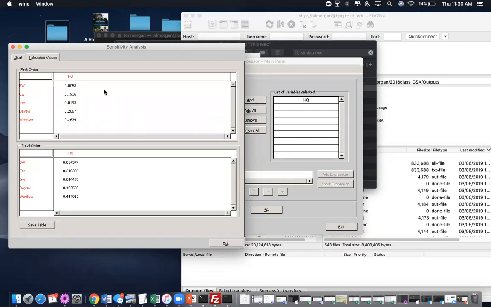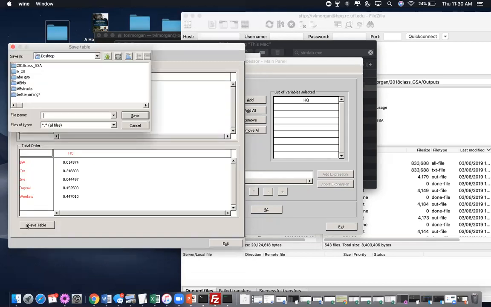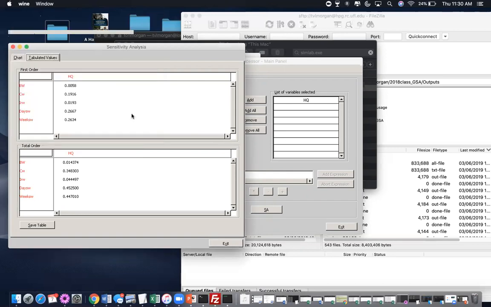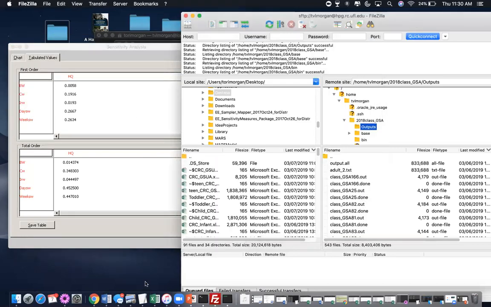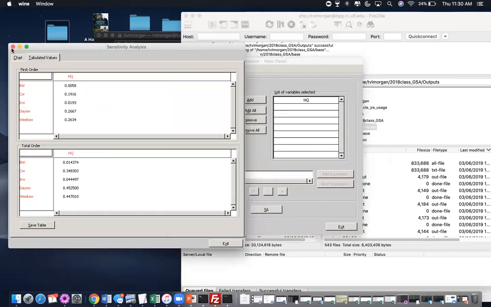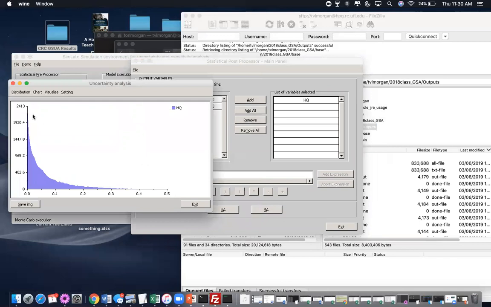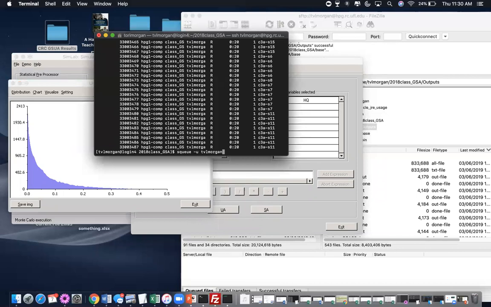And then I can look at a table of it, and if I want to, I can save the table so that I can open it up in Excel later. Save. Now let's see if it finished running our jobs. You could also look at the uncertainty analysis, and it just shows you the distribution. I see that most of my results are between 0 and 0.1, but there are still some results at 0.2 and 0.3. So let's see if it finished. There's still a few more left.